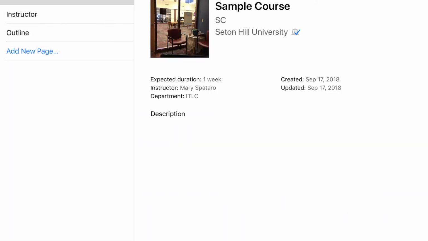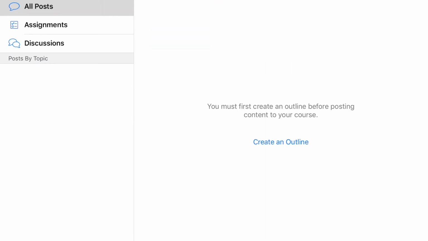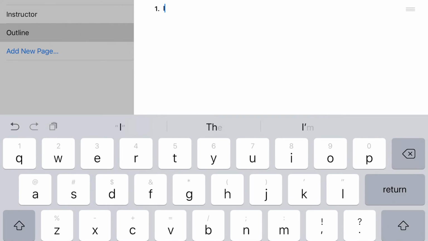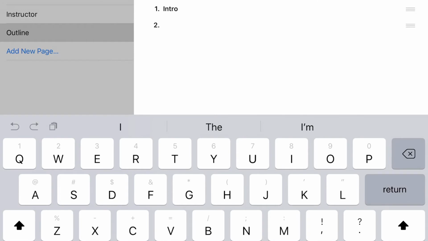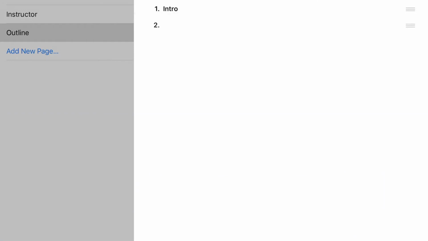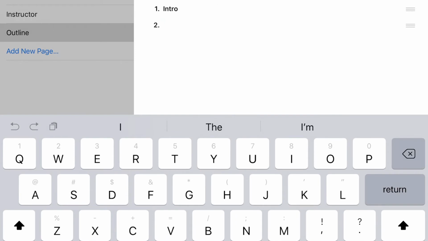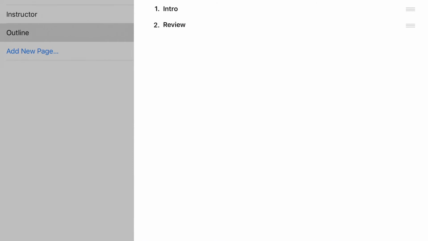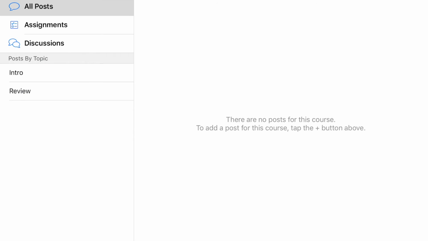It will give you an automatic outline, and then tap done when you're done. You can enter the overview, and then when you're ready to go to posts, you have to create an outline. I forgot about that before you actually are able to enter content. Put a couple things in here so that we have them. You're able to reorganize this if you want to, and it'll renumber automatically.